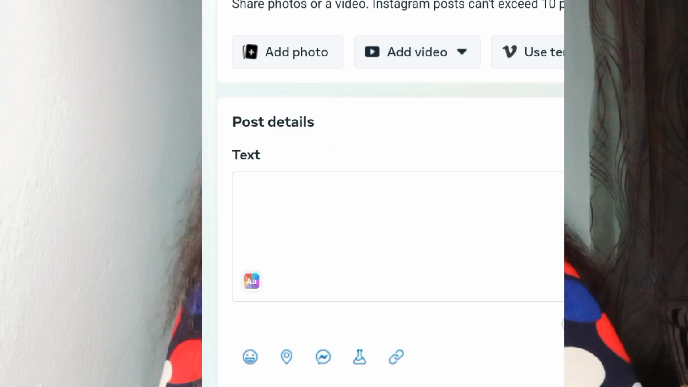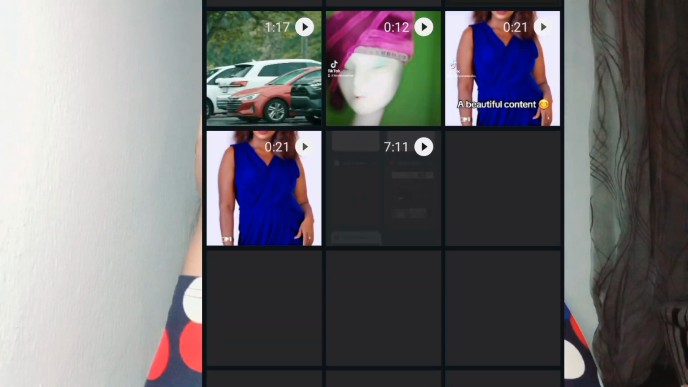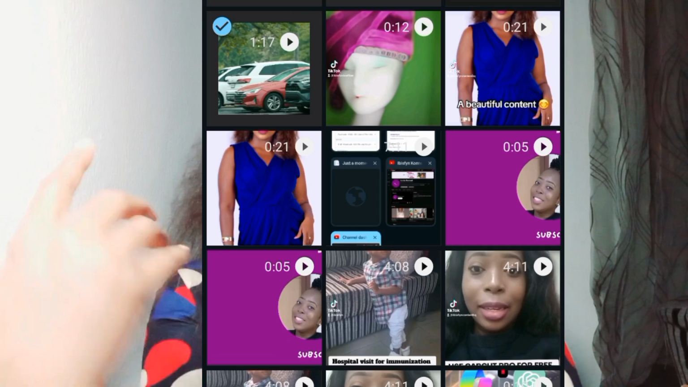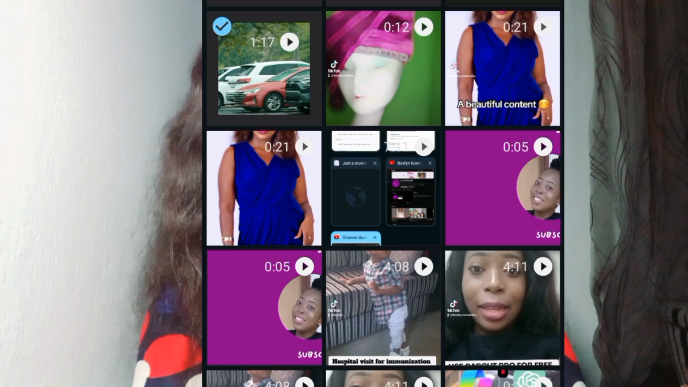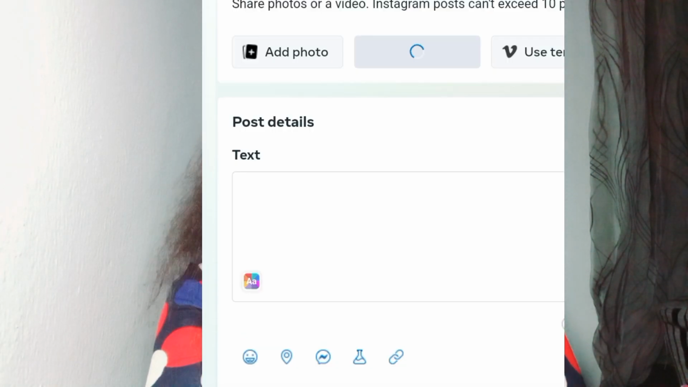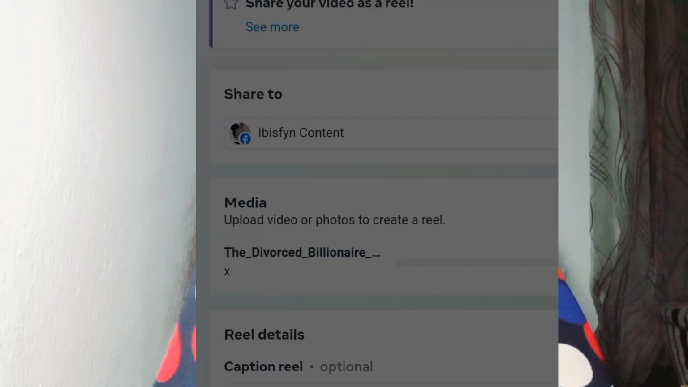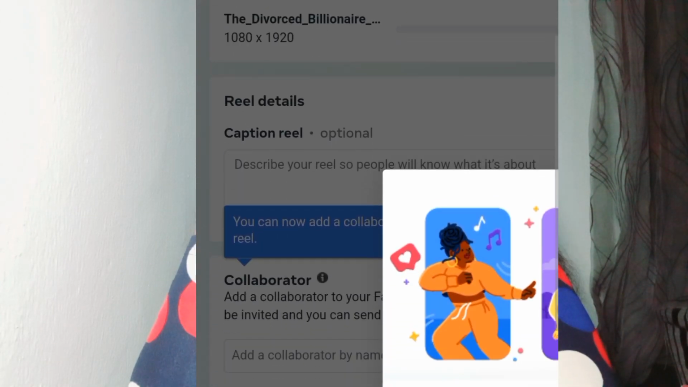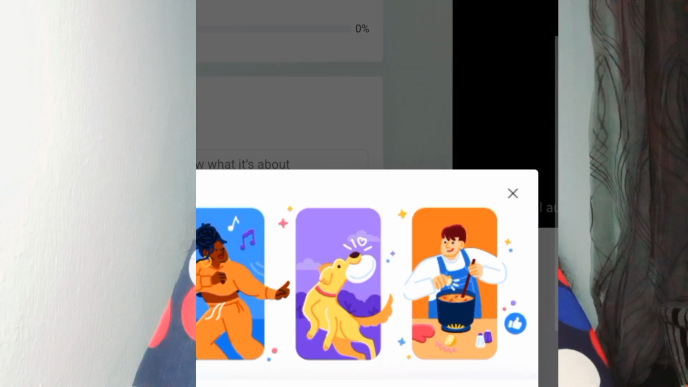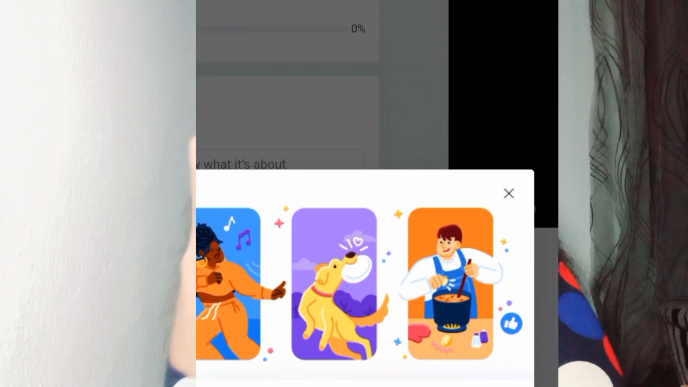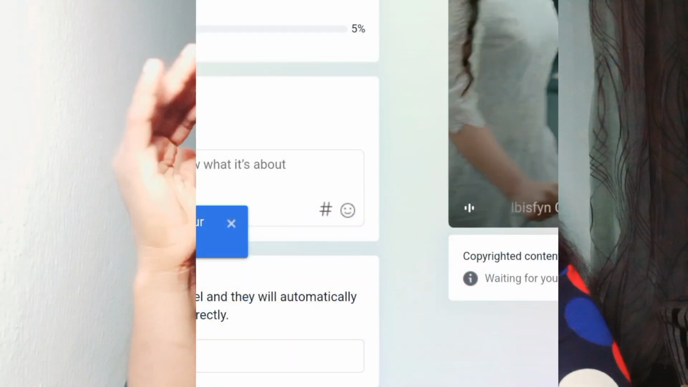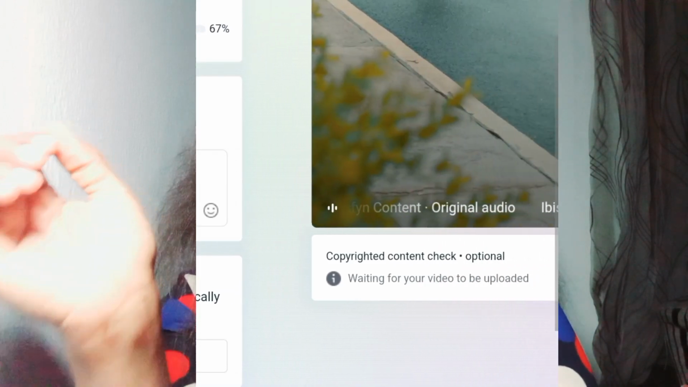Now it will take you to your gallery where you now upload that particular video you want to check if it has copyright. That is, if it is not your original video. Then click on it. It will upload. You start uploading till, let me just remove this pop-up that appeared so you can see the uploading interface. You see it uploading.